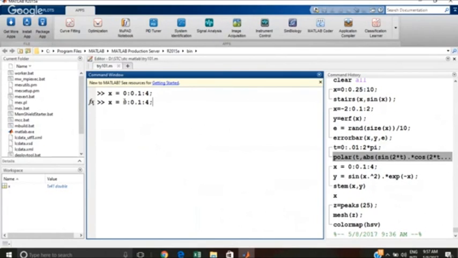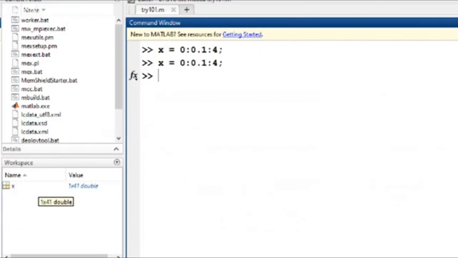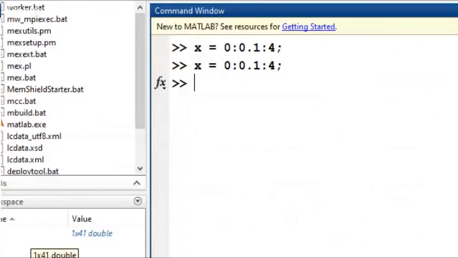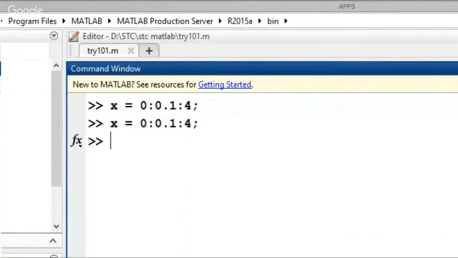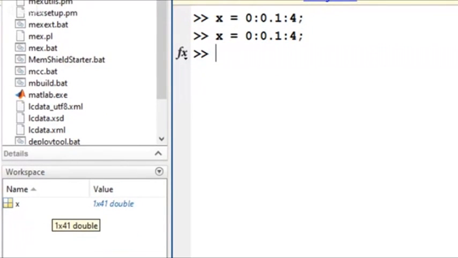If you put a semicolon and press enter, the answer will not be shown here, but you can see it in the workspace. In the workspace, this x, where I gave 0:0.1:4, came here. It is 41 double. 41 values are already here. I'll show you how this 41 came. It is automatically declaring it as a double.